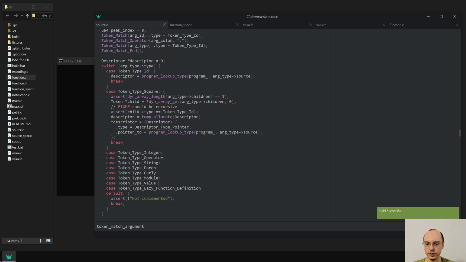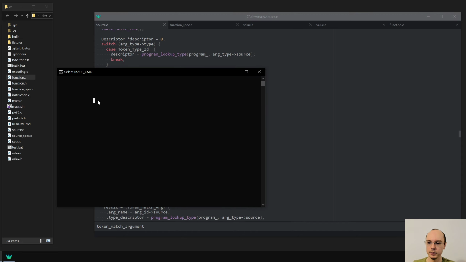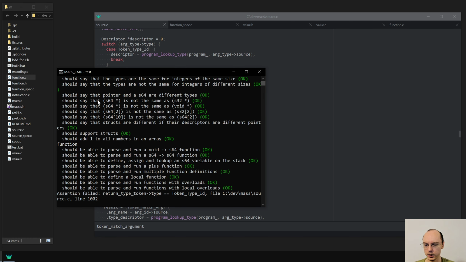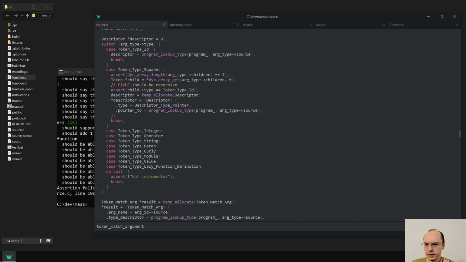This warning can be annoying on occasions, but in general, it's a very good warning to have, that you switched over all of them. I would prefer it if it was possible to control it per switch, and maybe it is, I just don't know, but that is fine for now. Let's see what happens when I try to run this now. Okay, assertion failed, return type token type is token type ID.